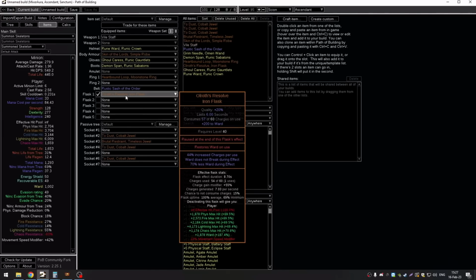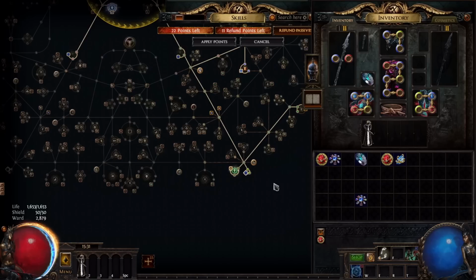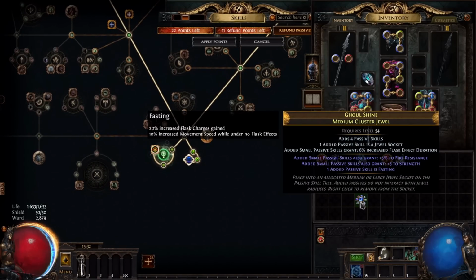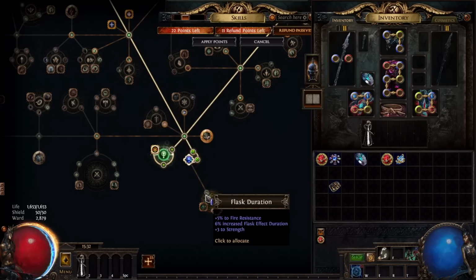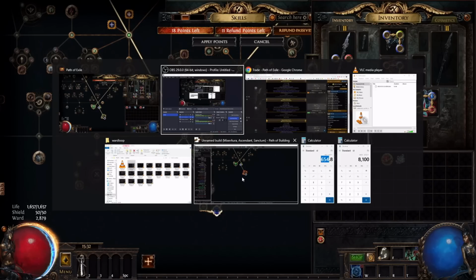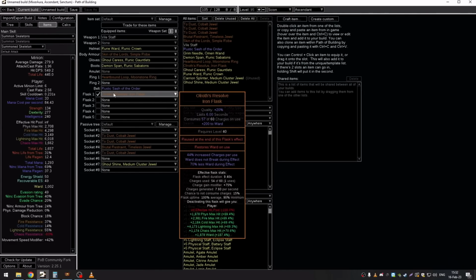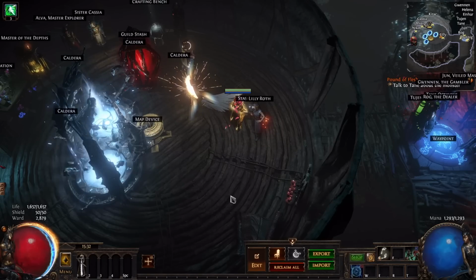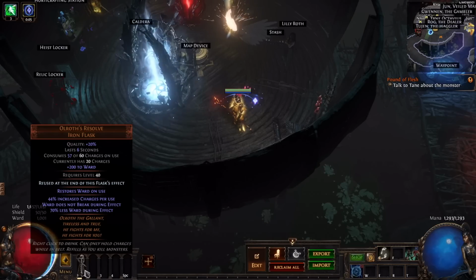medium cluster jewels for this to be at least 90% minimum. So let's see with the cluster jewels. Here I got this medium, it's nothing special, but it will do the job. And let's see in Path of Building with this jewel on a flask I have 90% minimum. So basically when I use this flask, I have a 10% chance to die, let's say.